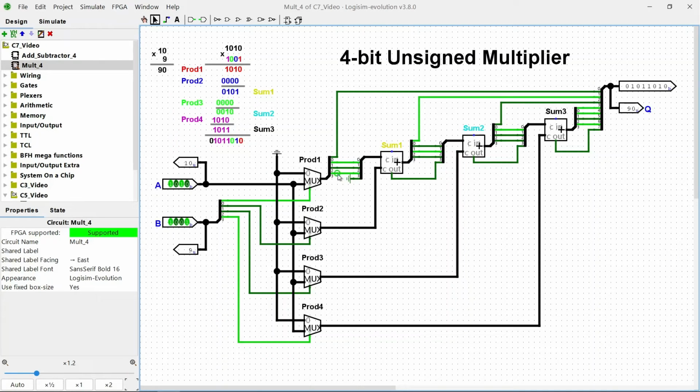I forgot to talk about this subtractor right here. I use the subtractors to shift the partial products to the left 1 bit. You can also use the shifter circuit, the one that I built in the last video, to shift the partial products to the left if you want. Alright, so that is how I designed the 4-bit unsigned multiplier. Let's test some input values.